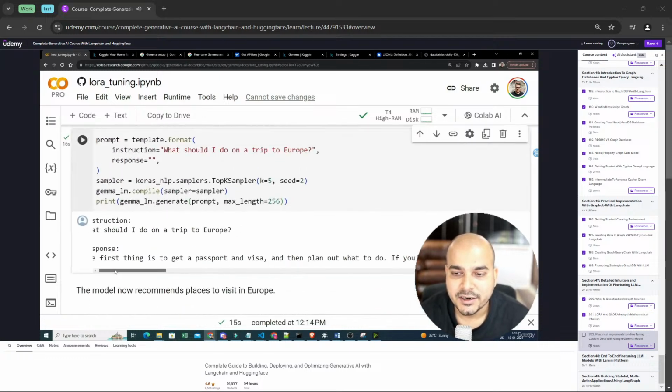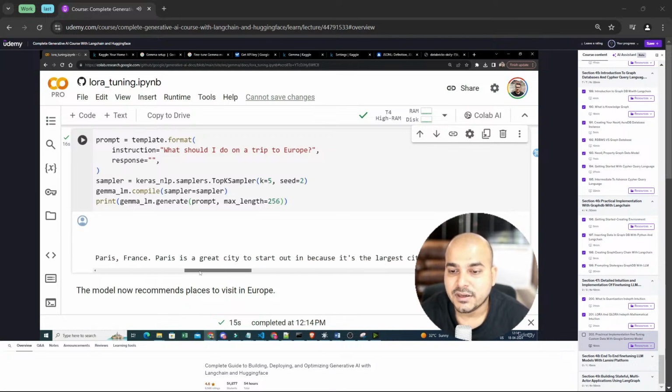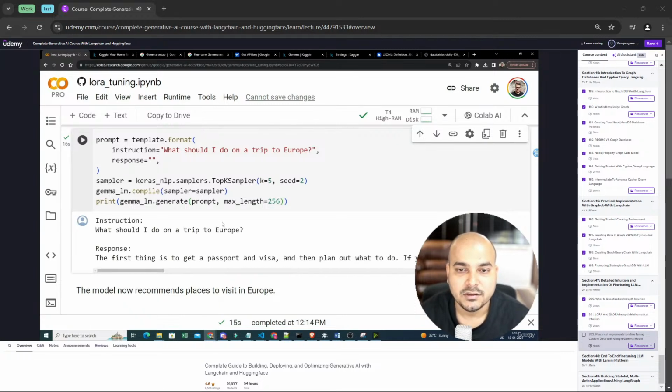So here you can see now the response is completely different. The first thing is to get a passport and visa, and then plan what to do. If you're traveling to Europe, I recommend starting out in Paris, France. Paris is a great city to start out because it's the largest city in France and has tons of things to do, and everything you'll be able to see over here, right?